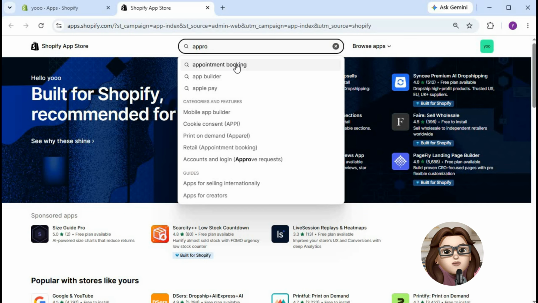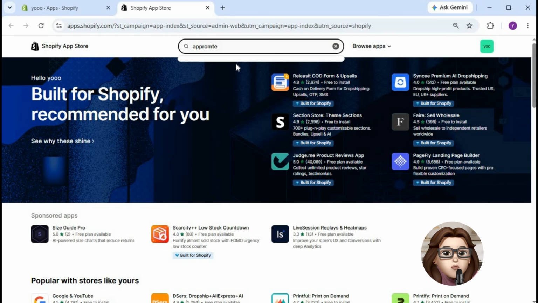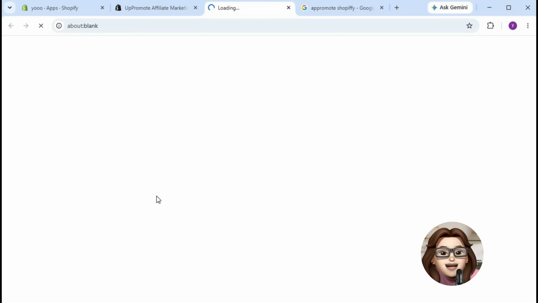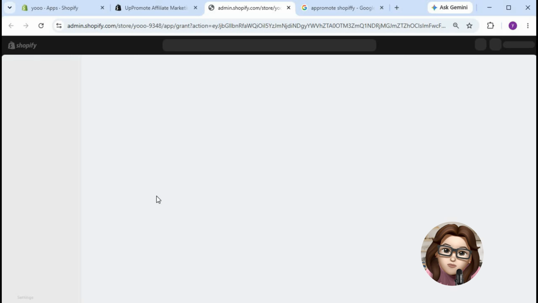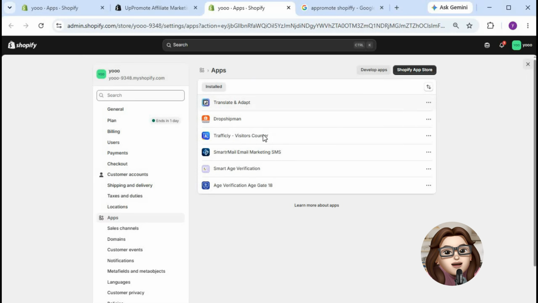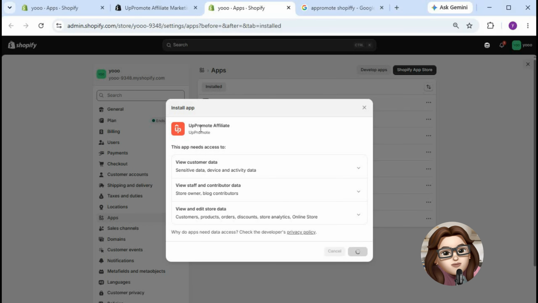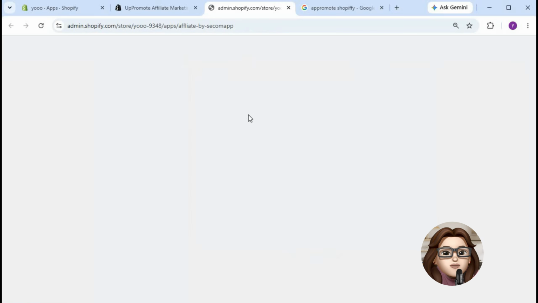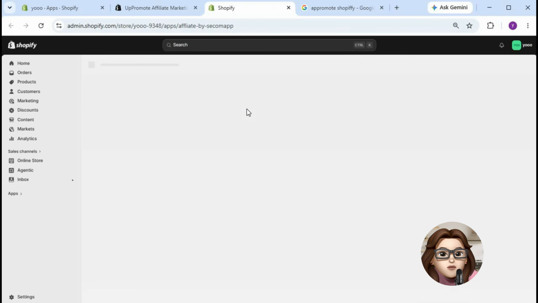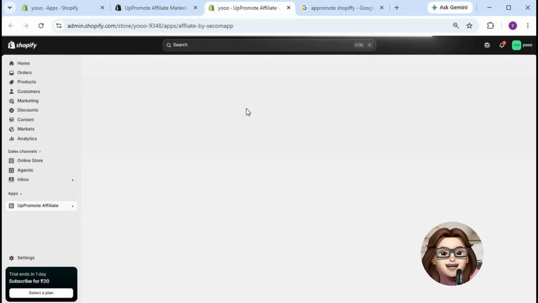Now, click Install to add the app to your Shopify store. Shopify may ask you to approve permissions during installation. Simply continue through the prompts to complete the setup. After the installation is complete, head back to your app section and open UpPromote. Inside the app dashboard, you can begin customizing your affiliate program.